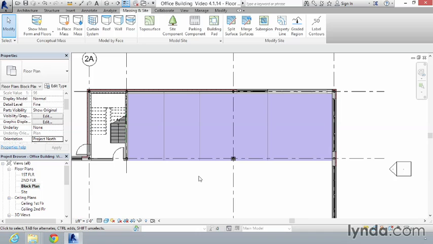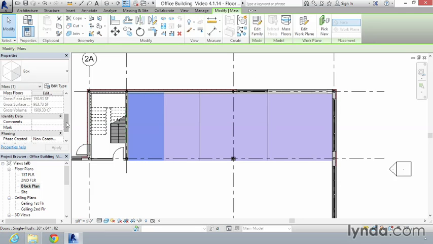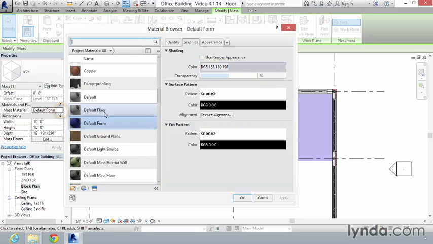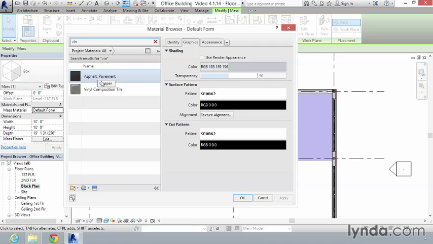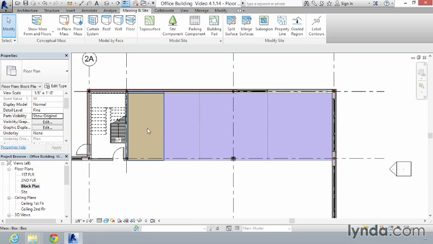My next step is maybe I want to go ahead and show some color differences between things. So what I can do is come in here, pick one of these mass elements, and maybe give it a name. Maybe this is going to be the men's room. So I'll put in men's room here, and I'll come up to material here, click on this, pick the button, and we're going to look for vinyl. So up here in the search, I'm going to type in vinyl. And you'll see this vinyl composition tile. We'll pick that and press OK. So now I have a color that's shown.